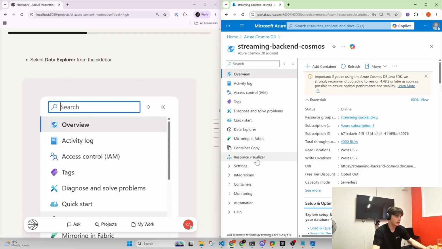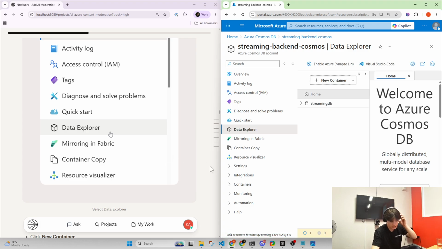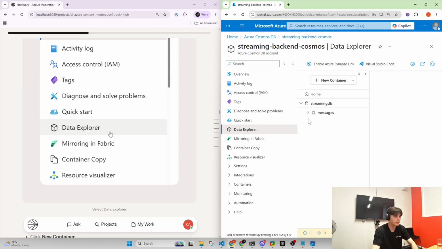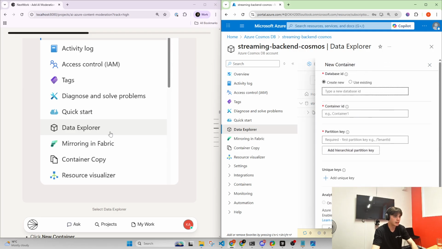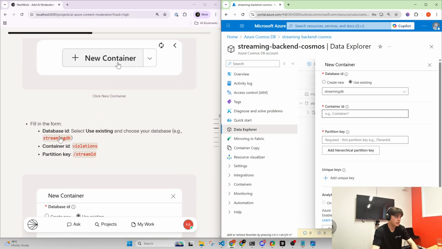I'm going to select Data Explorer here. Takes a second to load. We can see our current database here. So we'll select New Container. We're going to use existing and then enter streaming DB. That's the name of our database there. And then we can do a container ID violations and a partition key of /streamID.